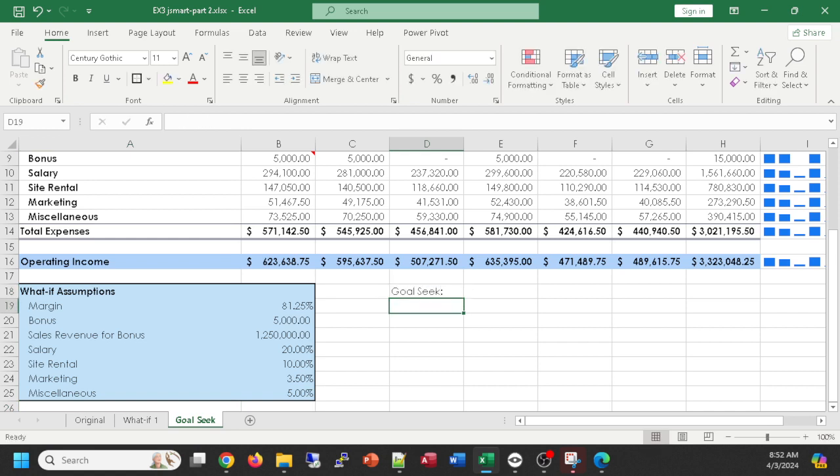The question is, what do we want to do? We want to seek a revenue of 3.5 million by changing our site rental fees. We're hoping, can we reduce our site rental fees to give us 3.5 million in revenue?